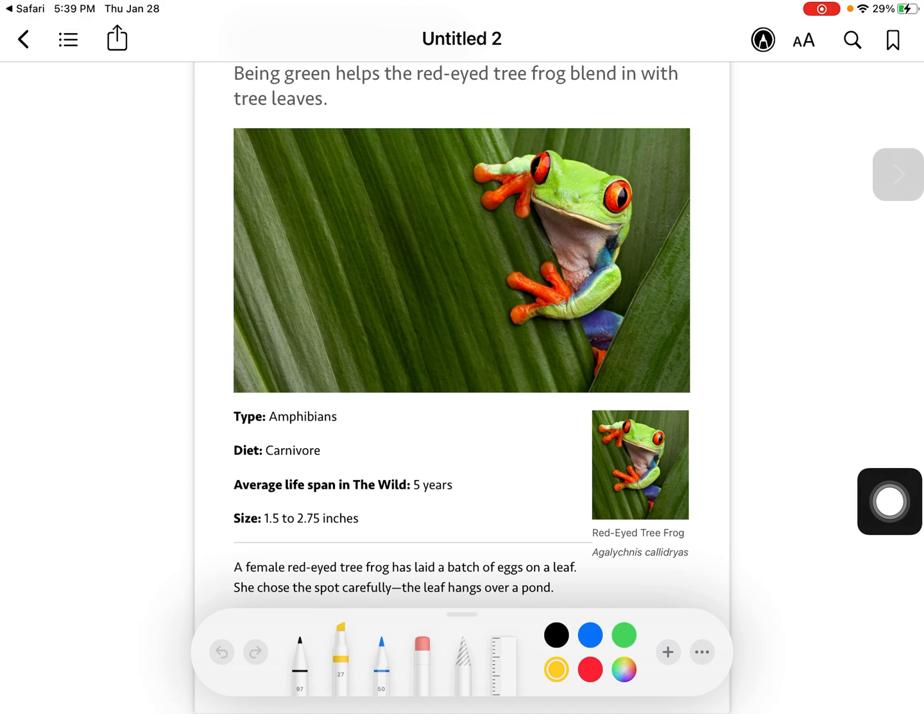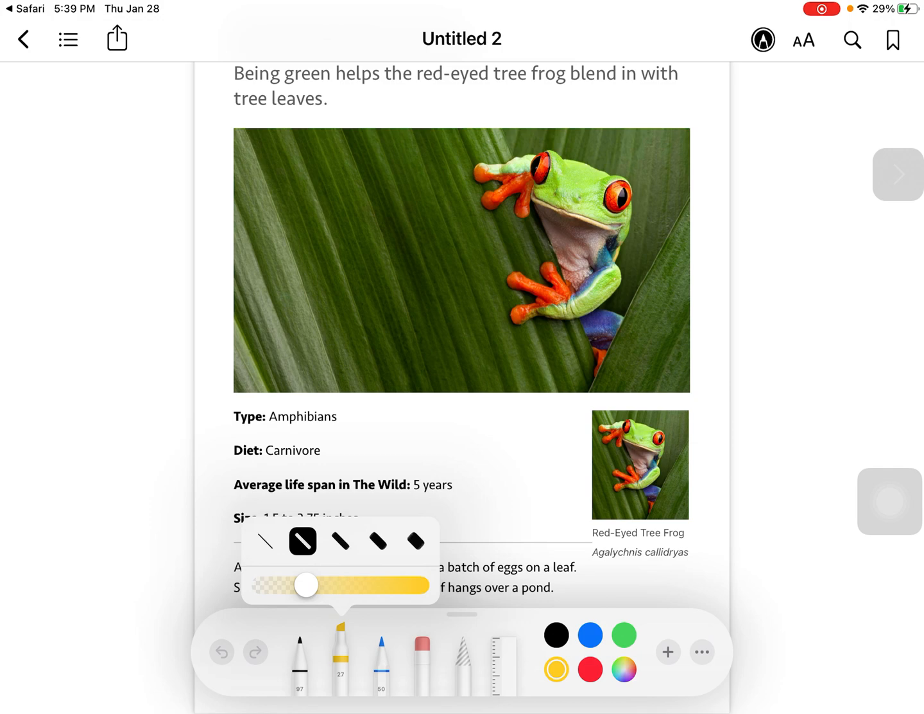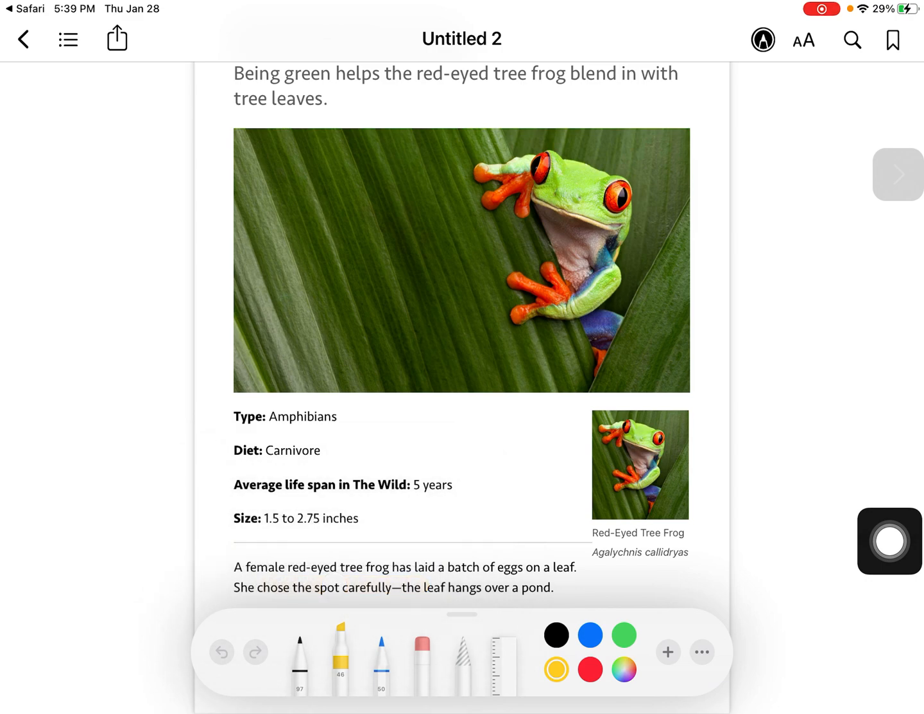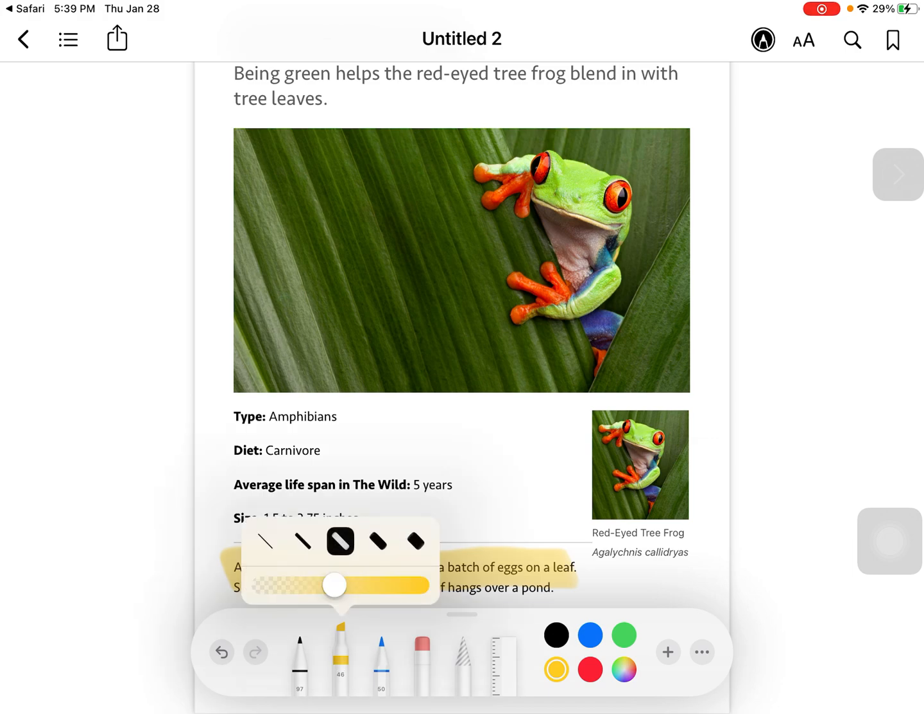Let's start with a highlighter. I'm going to tap on it, and you can see that there's different opacity to it, also different thicknesses of the highlighter. So you can make some choices there. And of course, you've got your colors. So in this case, I'm going to highlight this section right here. That's a pretty thick line. I think I'm going to change that. That looks more appropriate. So highlighter, that's great.